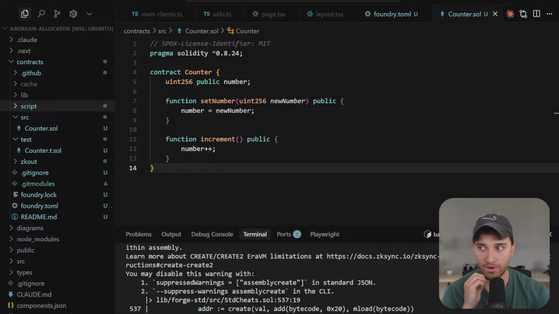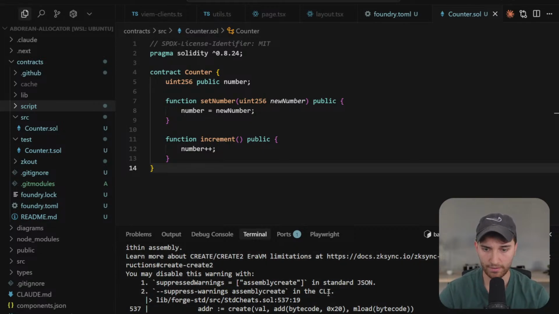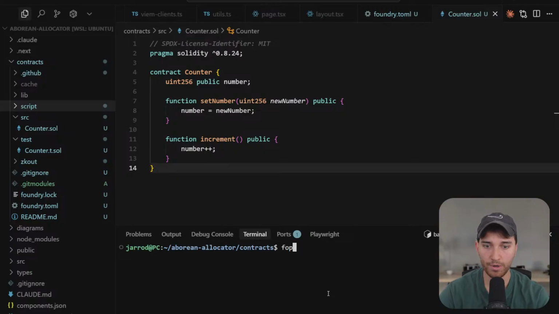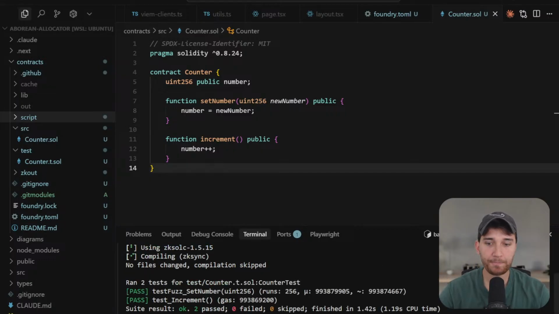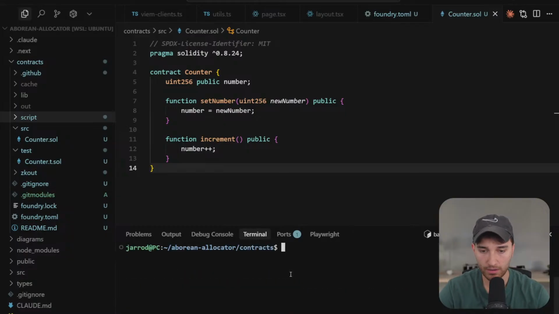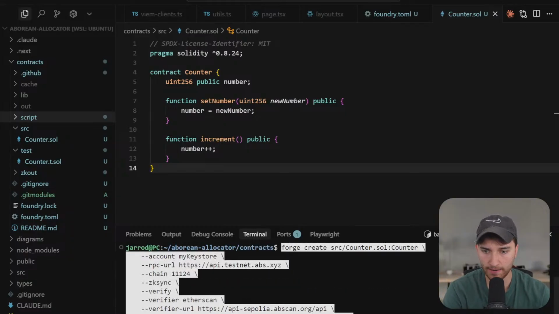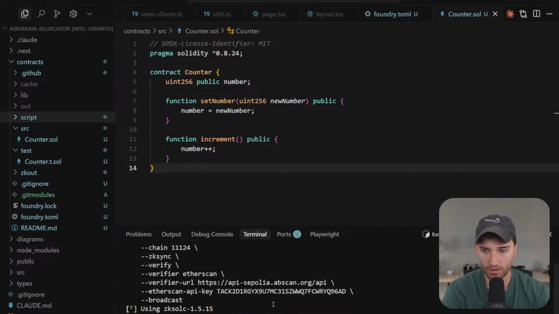Sweet. So now we can basically just deploy it, if I'm not mistaken. So copy paste this. Let's see. It seems to be compiled. Maybe we can do forge test with zksync. So that seems to be working. And then clear this. Boom. Paste that in. What is my password here?